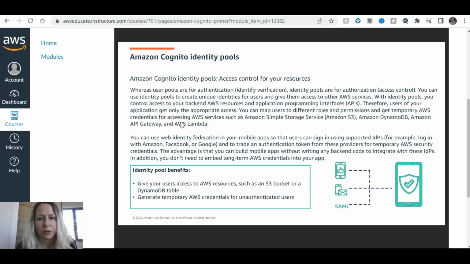You can map users to different roles and permissions and get temporary AWS credentials for accessing AWS services such as Amazon Simple Storage Service, Amazon DynamoDB, API Gateway, and Lambda. You can use Web Identity Federation in your mobile apps so that users can sign in using supported IDPs, for example, log in with Amazon, Facebook, or Google, and trade an authentication token from these providers for temporary AWS security credentials. The advantage is that you can build mobile apps without writing any backend code to integrate with the IDPs. In addition, you don't need to embed long-term AWS credentials into your app.